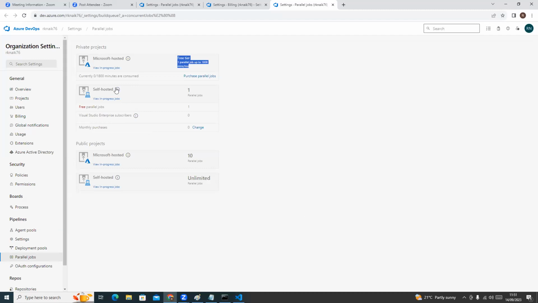And this is our self-hosted. So let's see first how to create a self-hosted agent. Okay, the Microsoft hosted agent we don't have to create. It's up to Microsoft only to give.